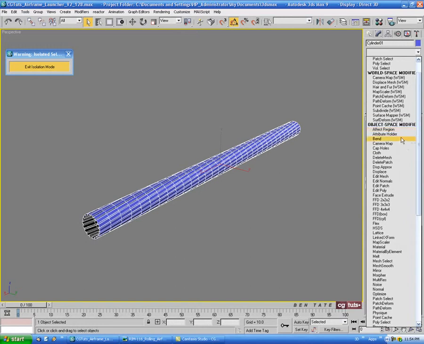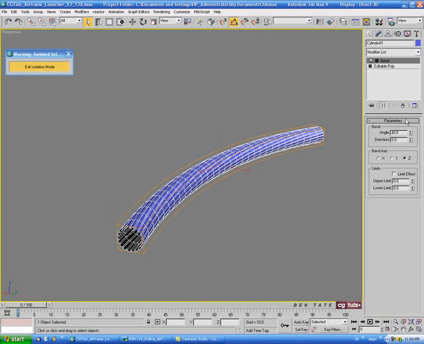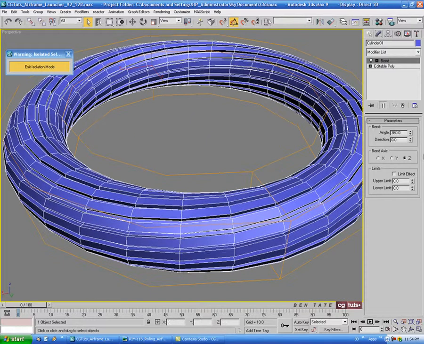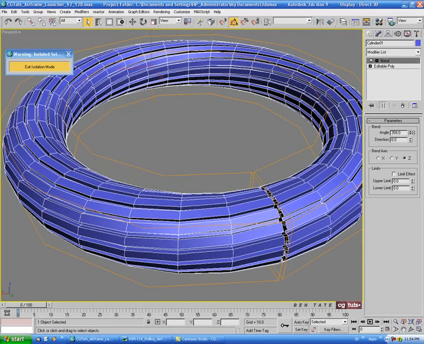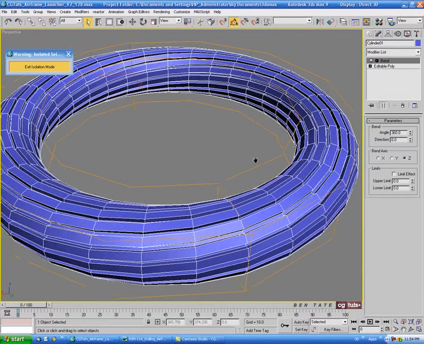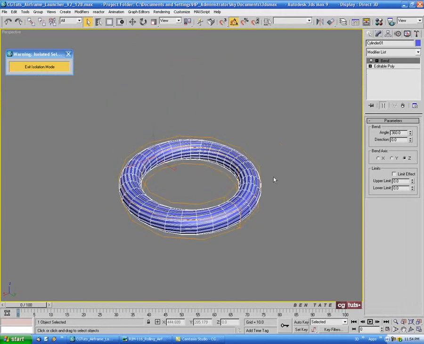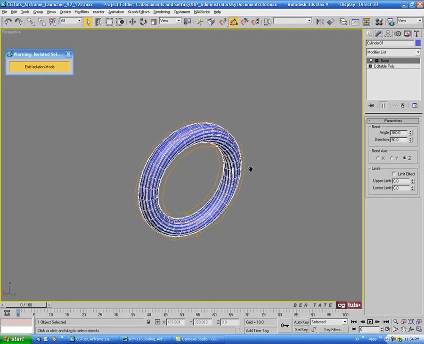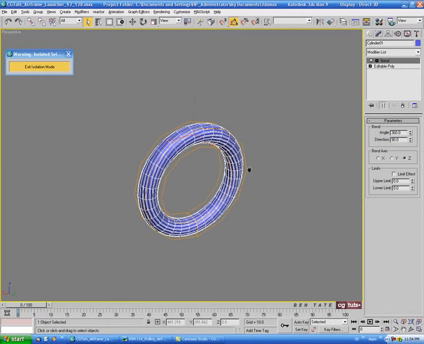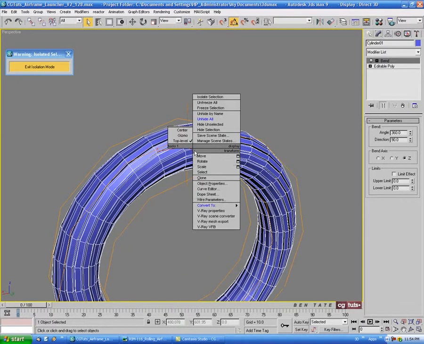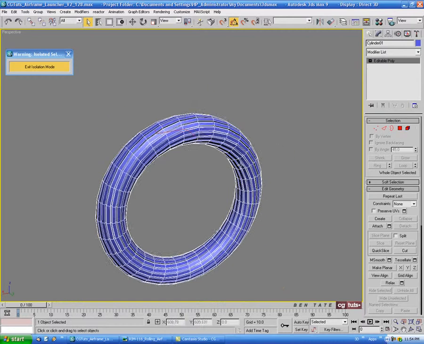Then we'll go in and we'll put a bend on. And we'll do 360 degrees. And that should bend it so it's closed together. If you see any gaps like that, just take it up, but 360 should do it. And let's also do 90 on the direction. And we'll right click and convert this to editable poly to collapse it down.